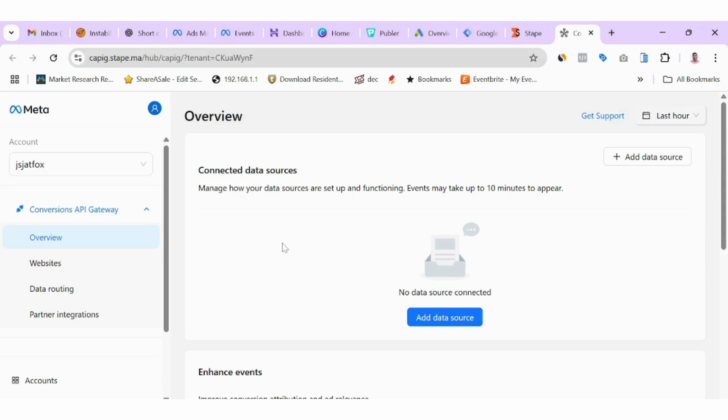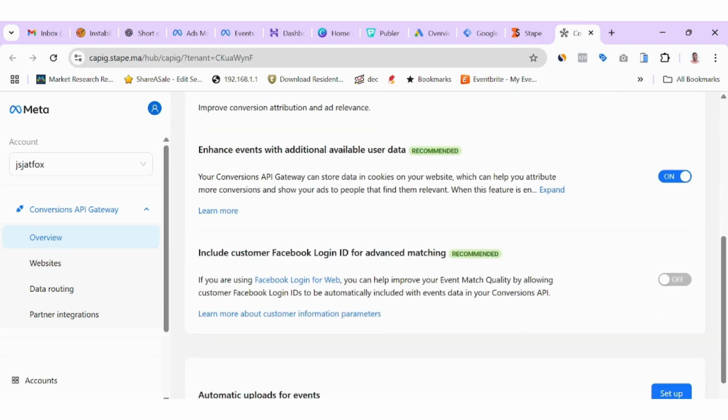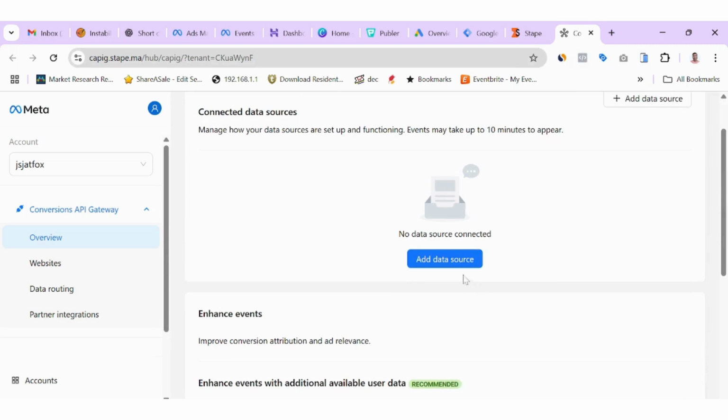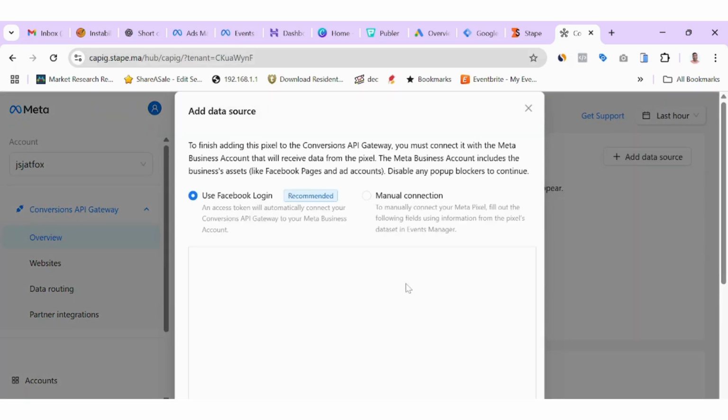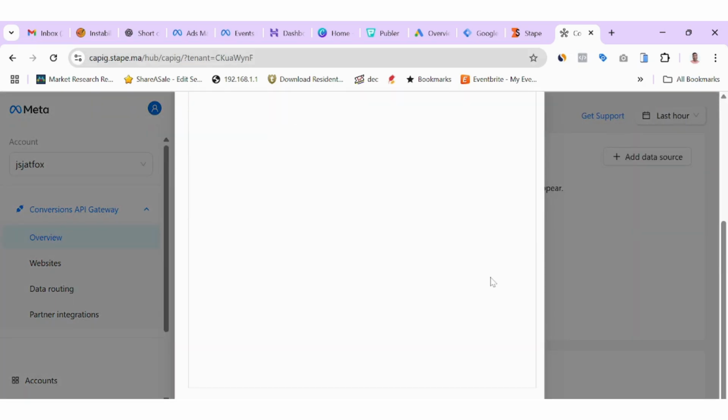Now see, these three things should come together. One is your dummy server from Stape.io. The other is the Meta CAPI gateway. And the last is your GTM server container. These three elements should be connected. Now how do I do this? Here, add data source, use Facebook login.